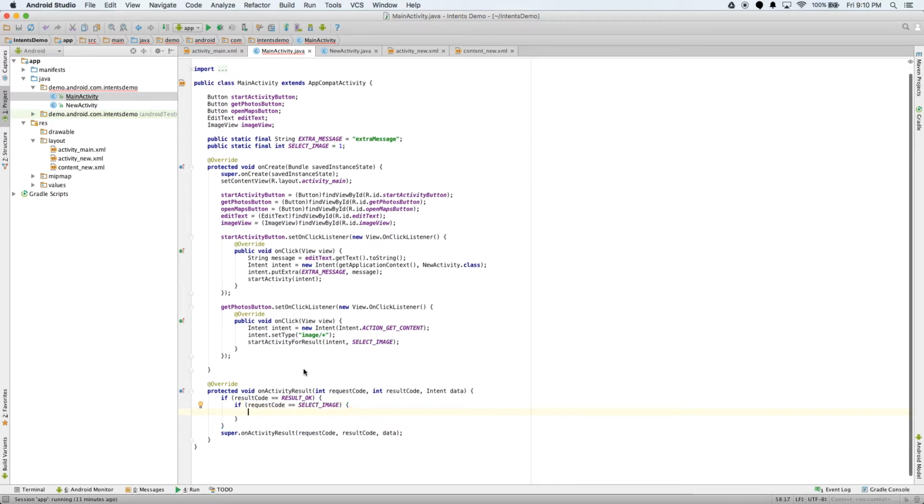So let's say you had multiple of the start activity for result. Then this function will always be called, but you need to know exactly which intent is returning something. So this is why it's saying if the request code was this one, then we know to execute this code. Let's say we called start activity for result with a whole different function or different use. We'd have another request code that you could say, let's say, like get favorites. But obviously this is just an example, but we don't have that. We just have select image.